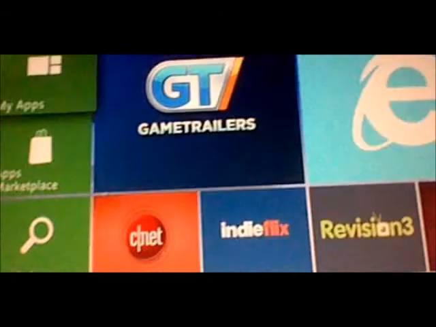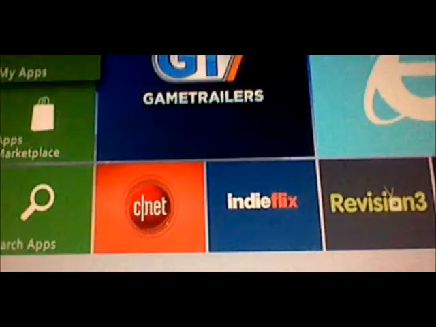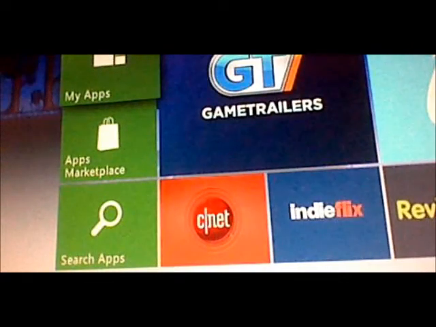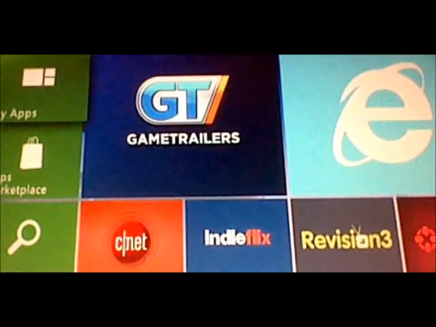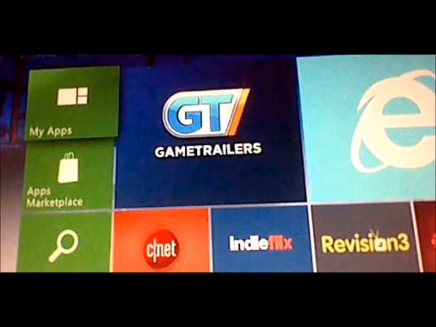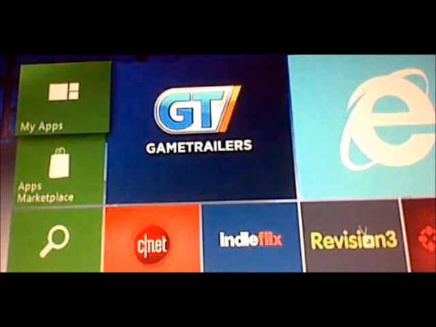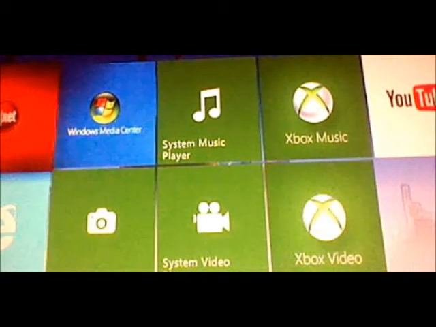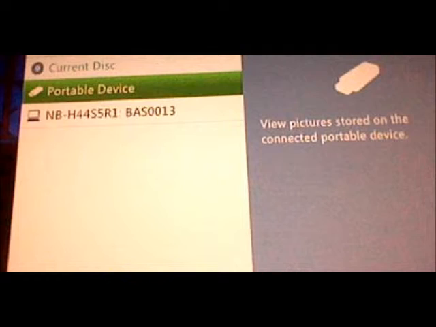Okay, after you've done that, go to your Xbox 360 and plug the USB in, then go to your TV. Perfect. Okay, then go to My Apps, Picture Viewer, Portable device.